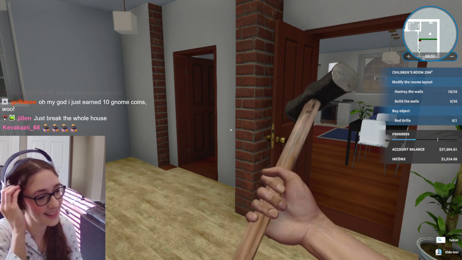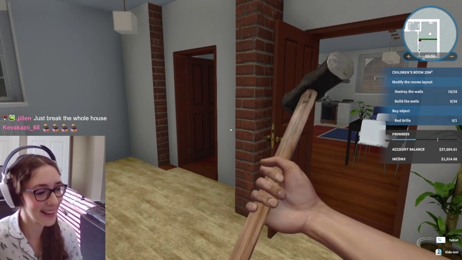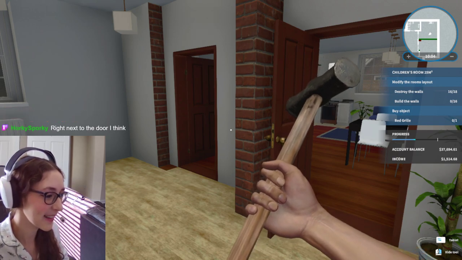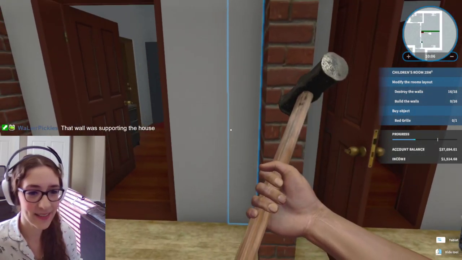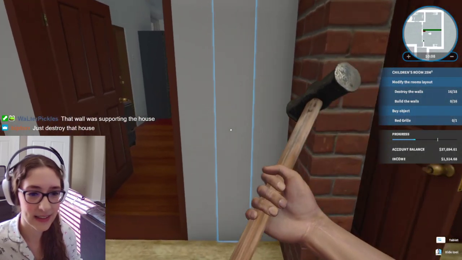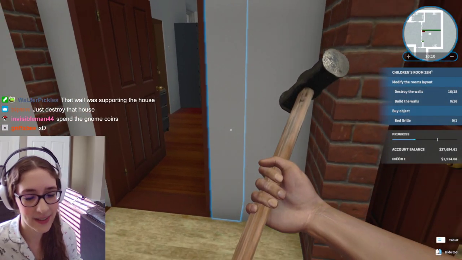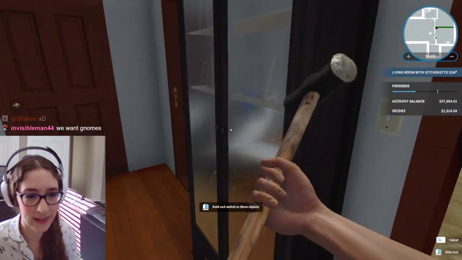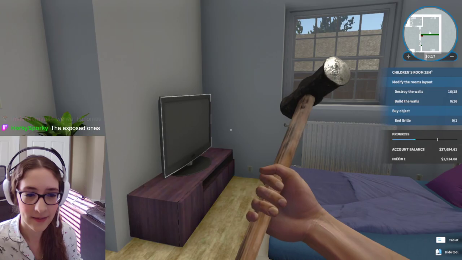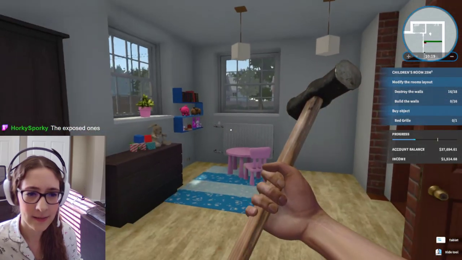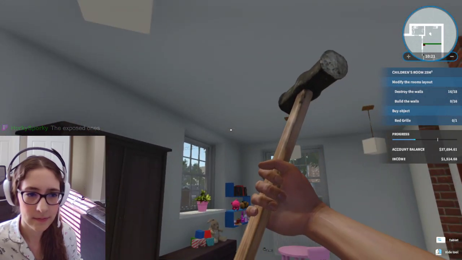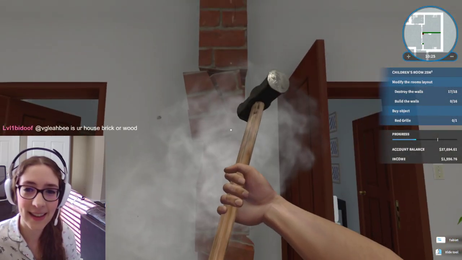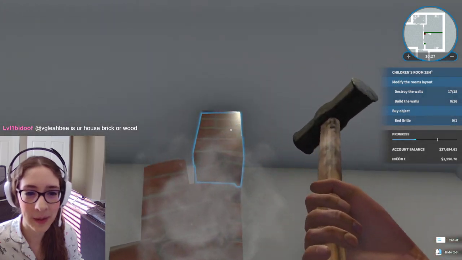OMG, I just earned 10 gnome coins. Woo! Yeah, save up those gnome coins. Right next to the door, I think. Alright, okay. I really don't think I should destroy those. Look, there's a cabinet right there. What the heck? Maybe it wants me to destroy the wall that I just built. Yeah, it does. Look. It wants me to destroy my own wall.